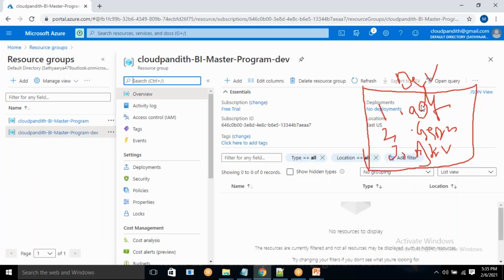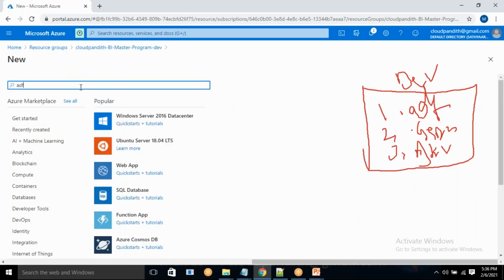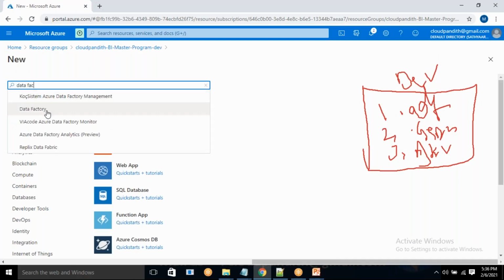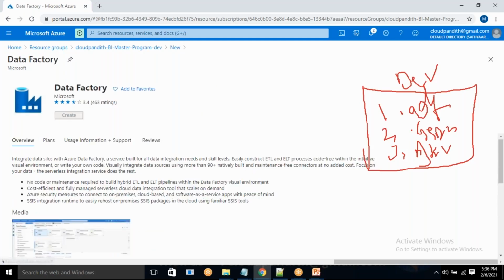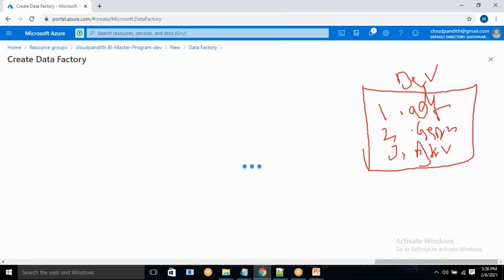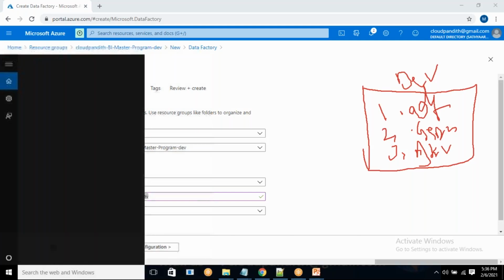So first, now I need to create ADF. Click add. ADF, so how I am creating ADF, in the same way I need to create a data factory. Click create. So for the development environment I say here cloud Pandit ADF dev. This is available or not? Yes. This is the name I am giving, I'll just maintain it.